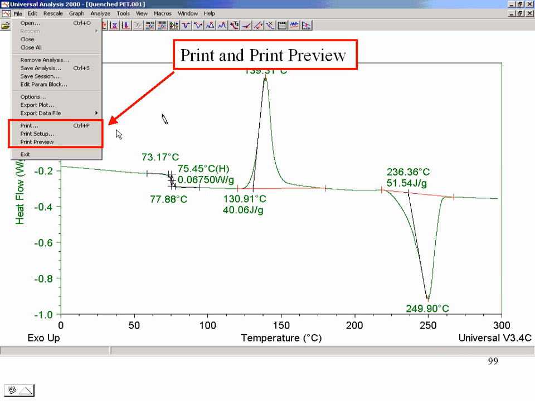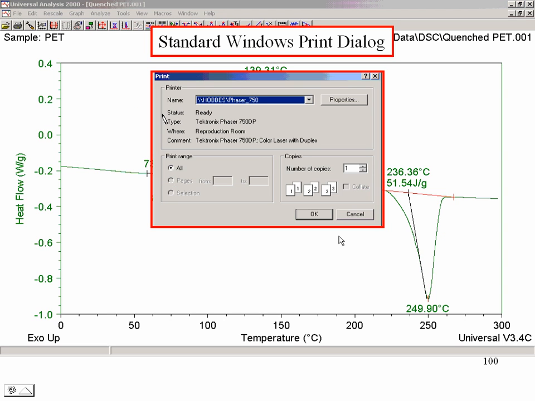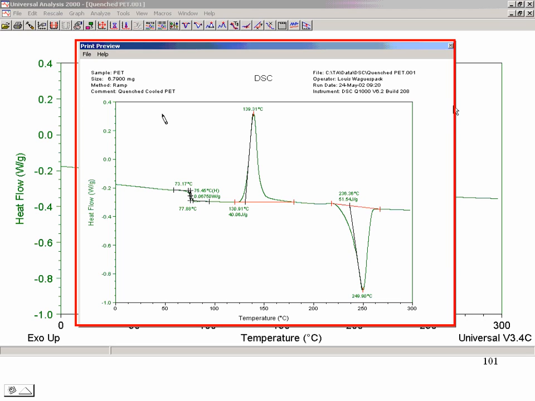Now, there's print and print setup, print preview. Print setup is the standard Windows printer setup dialog. And if you select print, you're obviously going to get a print. And if you select print, you'll get the standard Windows dialog. Okay. If you select print preview, you'll get this print preview dialog.